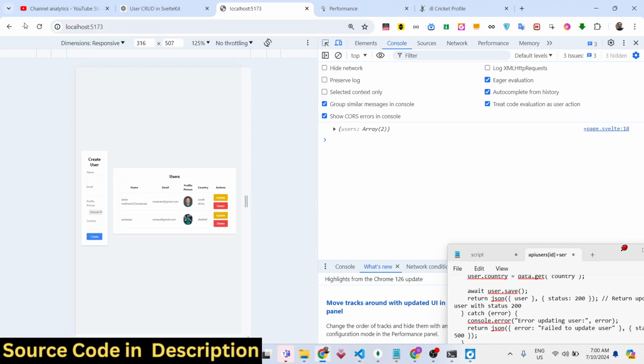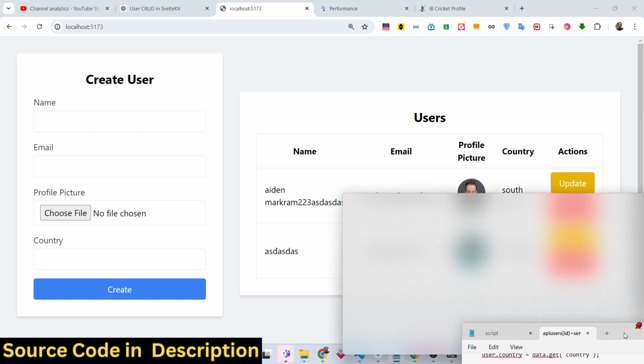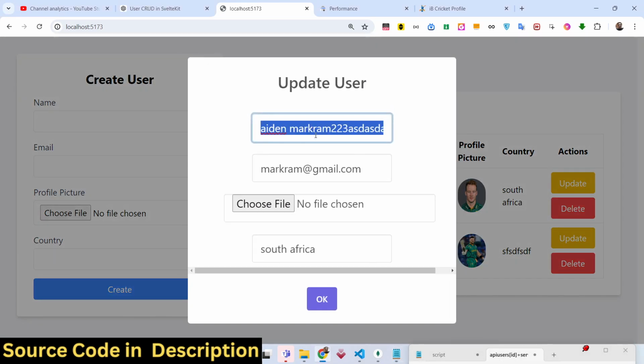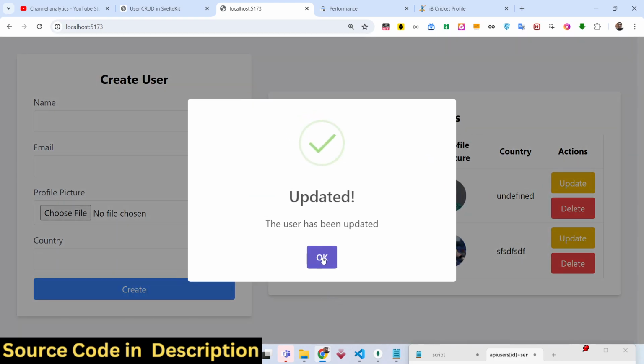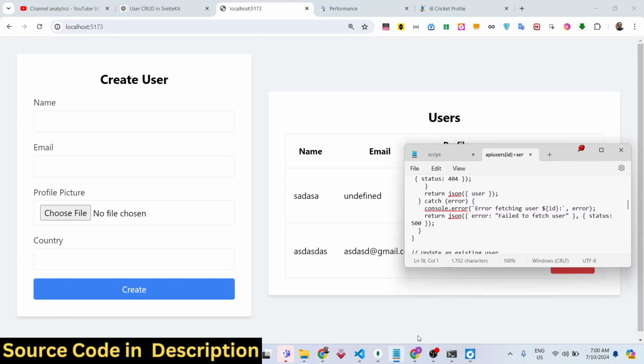If I now cross check in my UI interface, if I try to click the update button, you will see all the predefined values are built in, all the old values are there. Let me change it to the new one, click on OK. You will see the user has been updated. You can see that the name has been updated, but the email is coming out to be undefined, country also undefined. Let me check what is the problem.